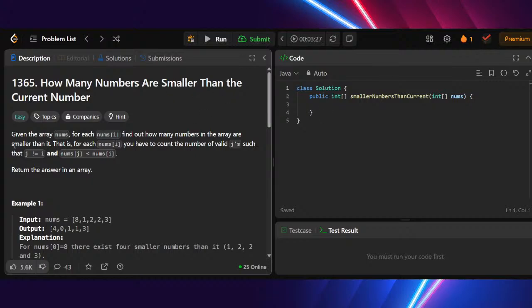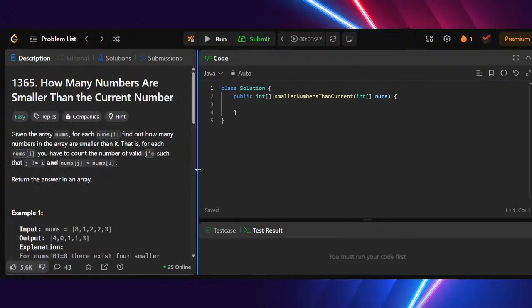So, a simple question. Given the array nums, for each element in the array, how many numbers in the array are smaller than it? That is, for each nums[i], you have to count the number of valid j's such that j is not equal to i and nums[j] is less than nums[i].